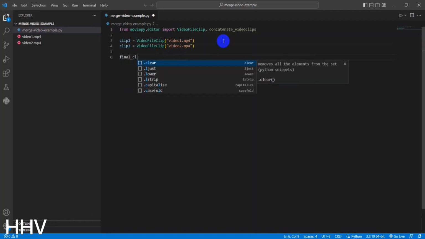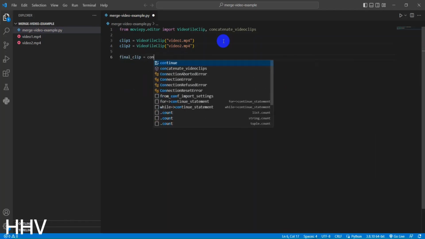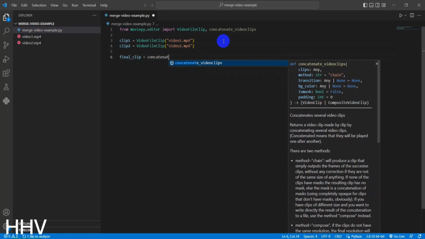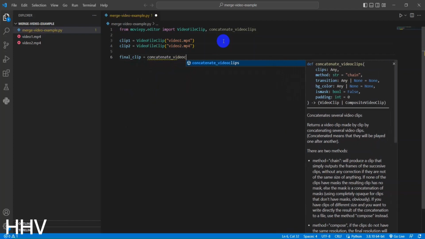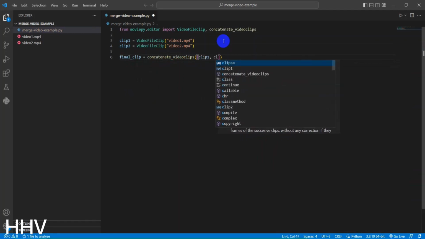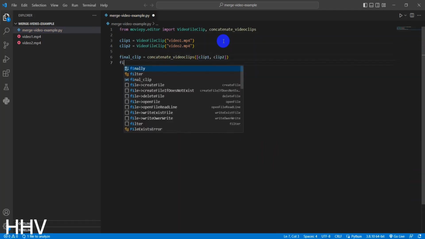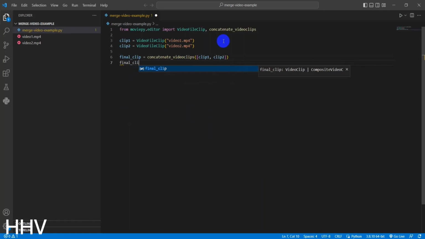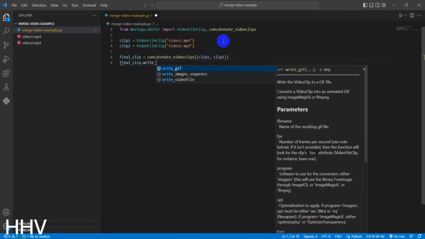video1.mp4 into memory. This line merges the two video clips, clip1 and clip2, using the concatenate_videoclips function from MoviePy. The function takes a list of video clips as an argument and concatenates them together in the order they appear in the list. The resulting merged clip is assigned to the variable final_clip.